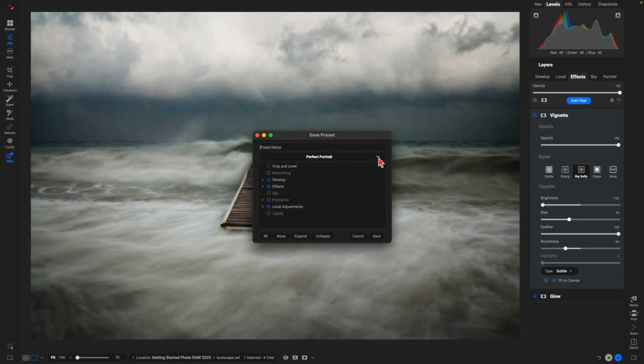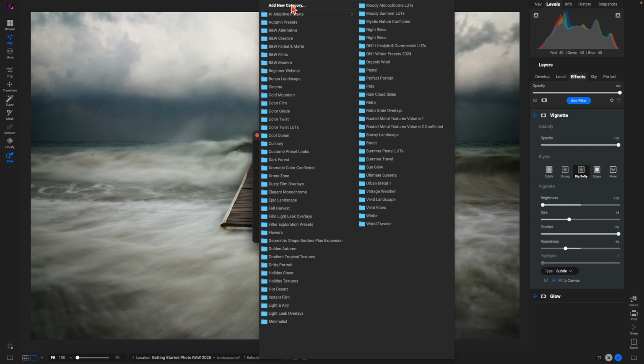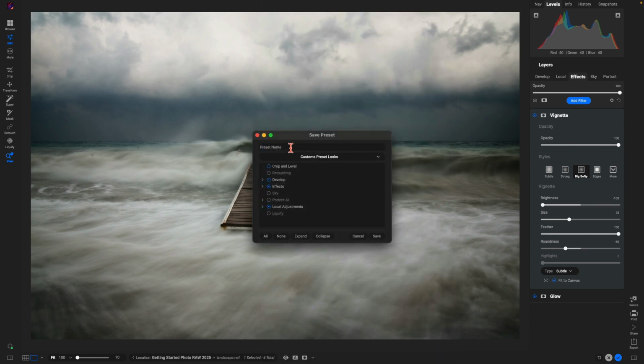In this menu here, we can use this to create a brand new category if needed, or we can add it into a category that we've already created. So I'm just going to go into my custom preset looks here, and it looks like I misspelled that, so I'll fix that in a second, but I'm just going to use this category that I've already created, this custom preset looks, and I'll just rename this glow vignette.